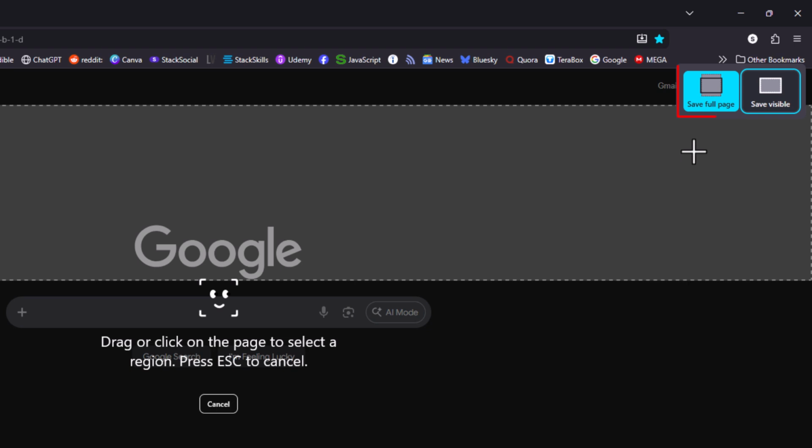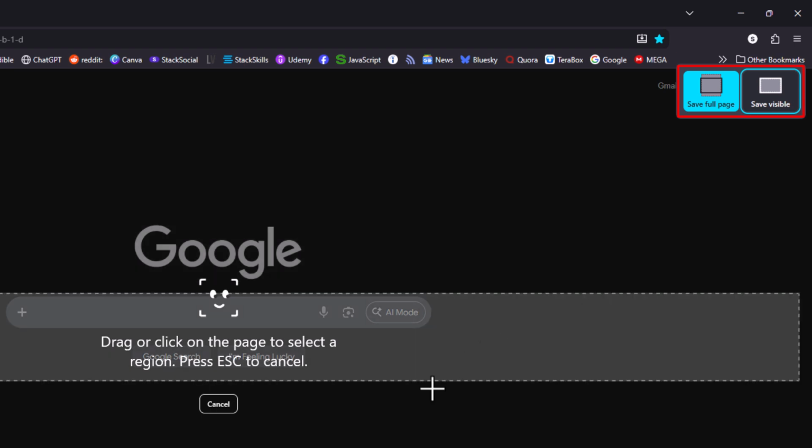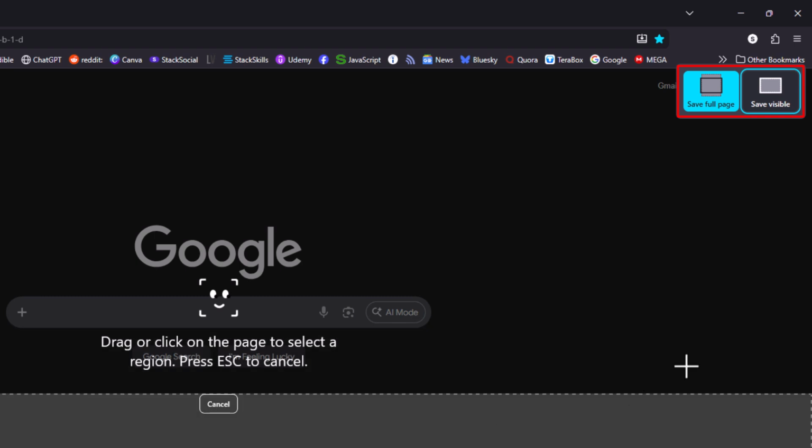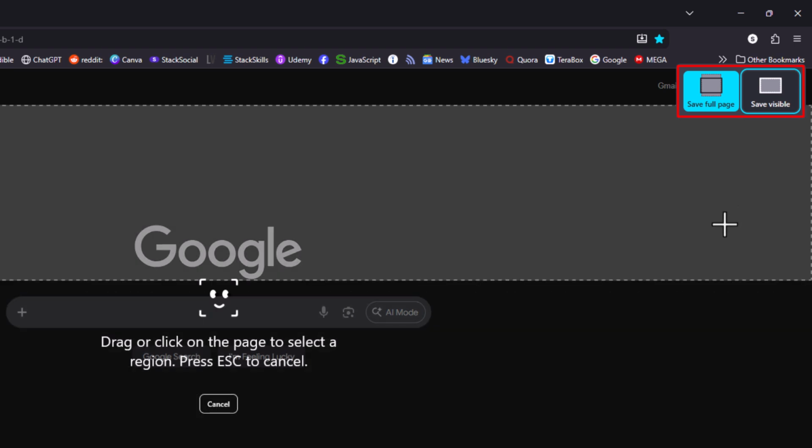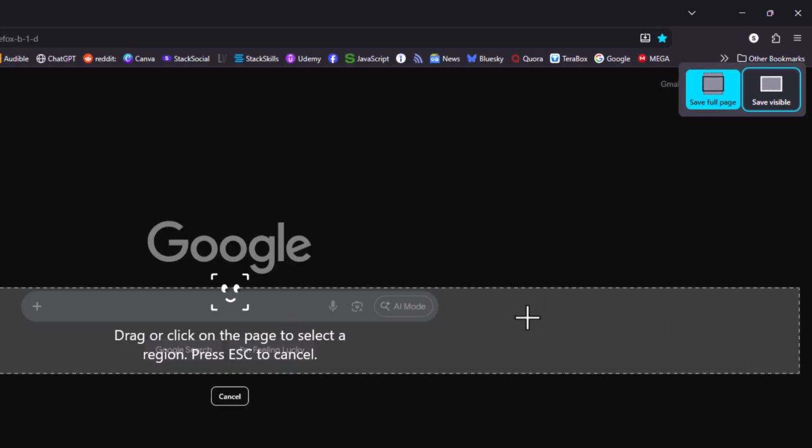Now in the upper right-hand corner, you'll see a little dialog box up here. It says Save Full Page or Save Visible. Save Visible would be just the visible part that you see of the web page. If the web page is kind of like a long web page, you might want to go to Save Full Page. Or say that I wanted to take a screenshot of just this Google area here.